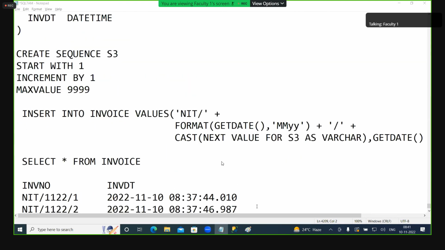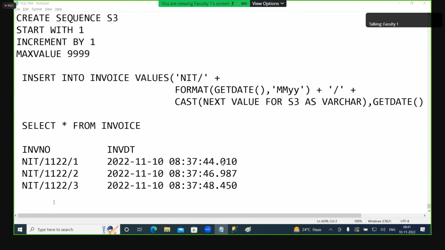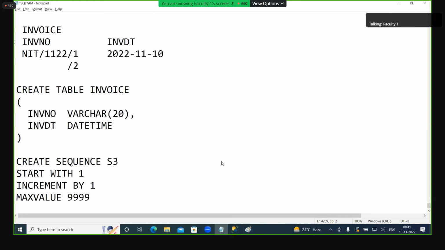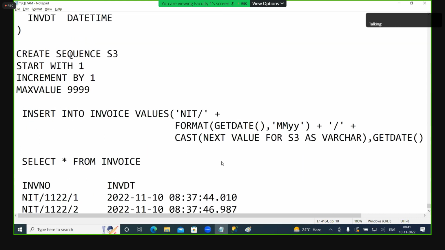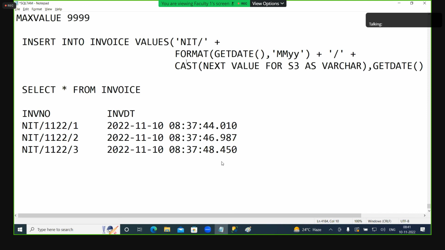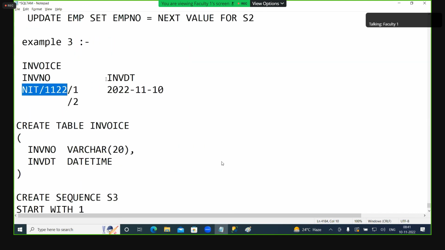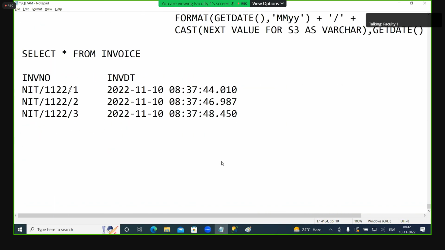In the third one, I want to generate values like this, a combination, a composite. If you want to generate like this, then this is the method. Here, this is the code, this is the month and year, and next is sequence next value. That means the sequence next value should be concatenated with this. Understood?